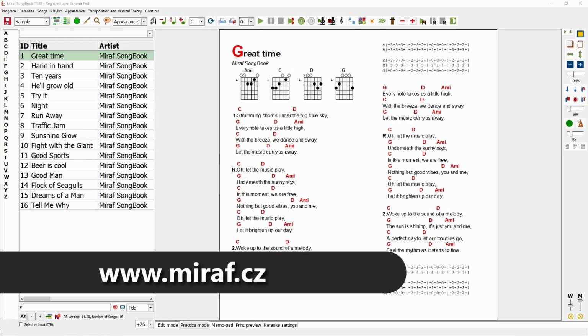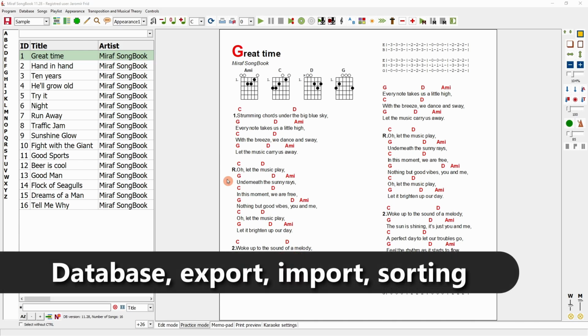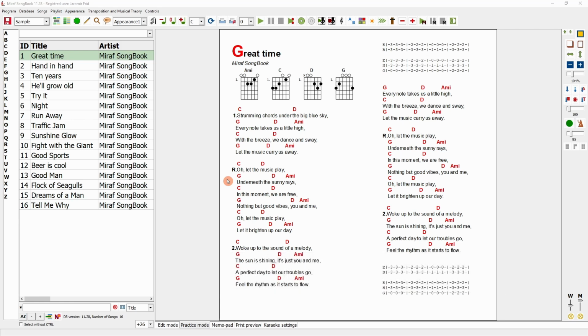Hello, and welcome to another video course on the Miraf SongBook program. In today's episode, we'll look at how to work with the database, perform various sorting, arranging, and data export, import tasks. So let's get started.